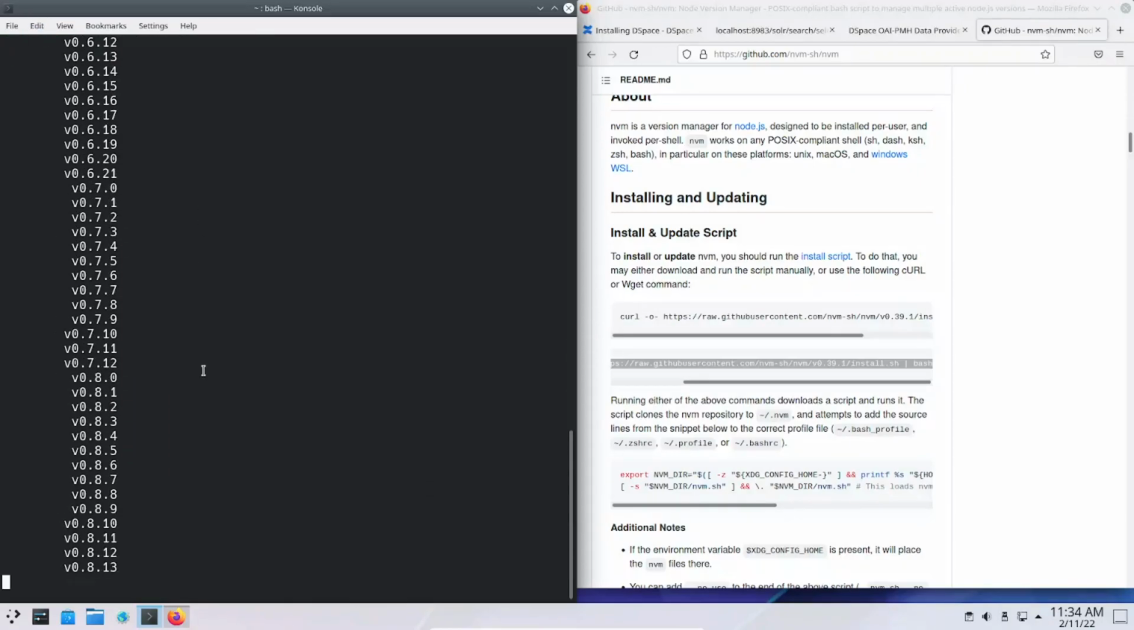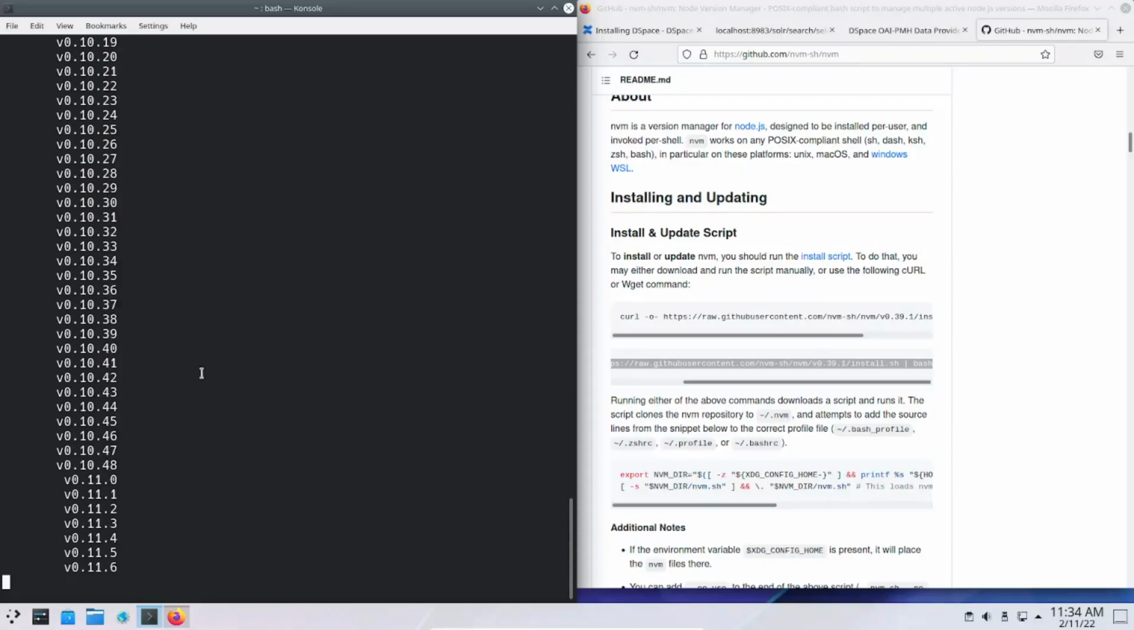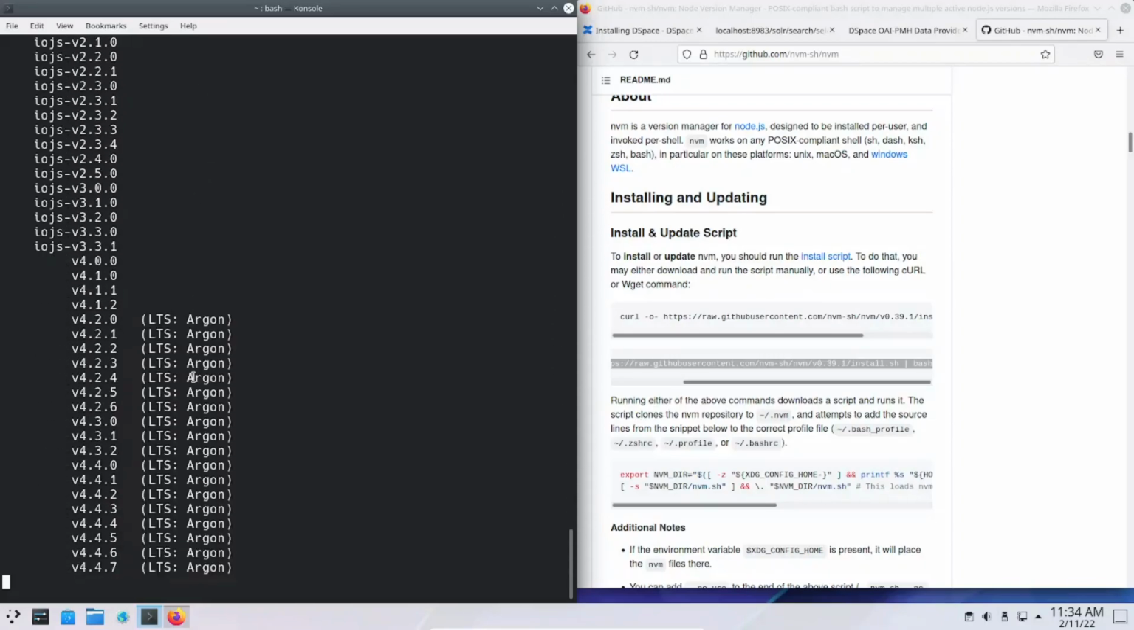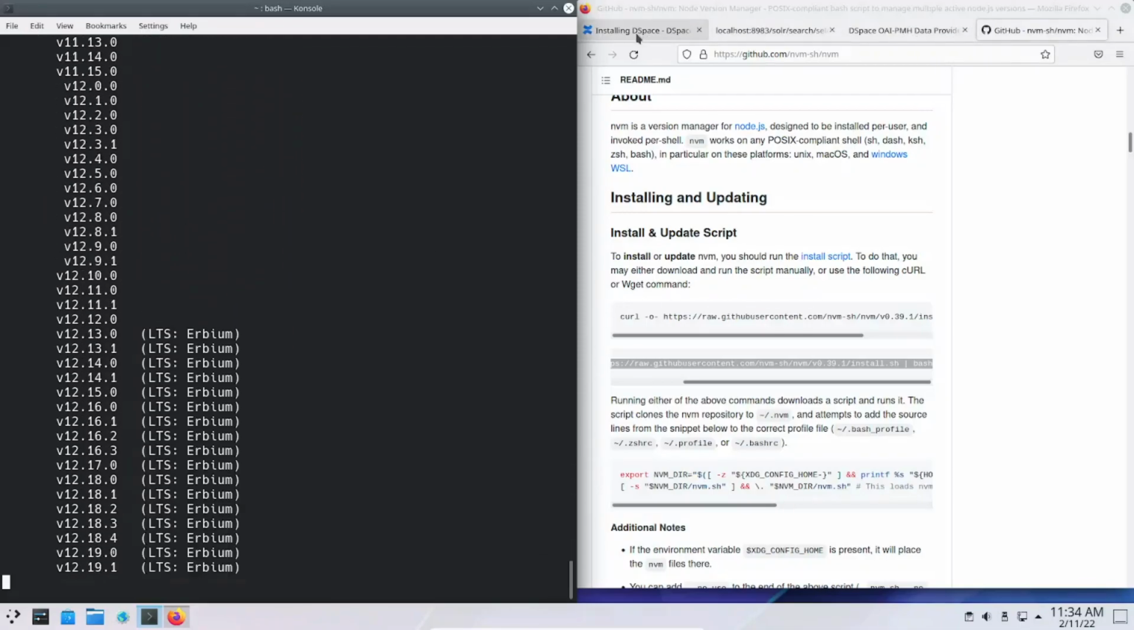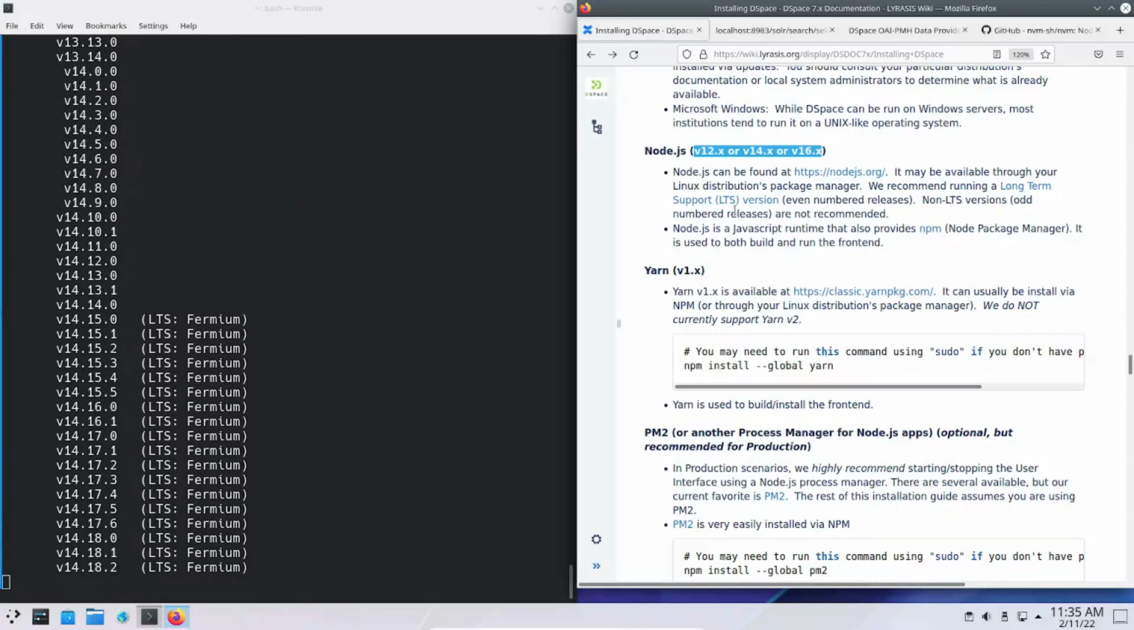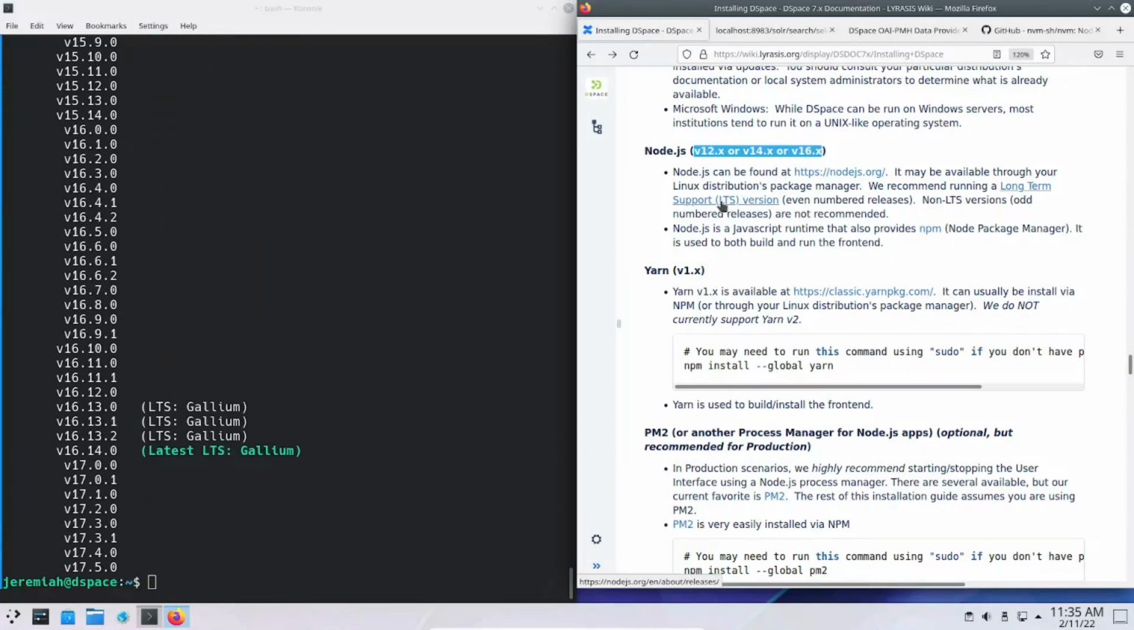Okay, and this is going to spit out all the versions that are currently available. So there's quite a bit there. Now let's go back to our instructions here. What they're telling us is we recommend running a long-term support version. So the latest long-term support version is 16.14.0, and as you can see, that is one of the ones that they recommend.